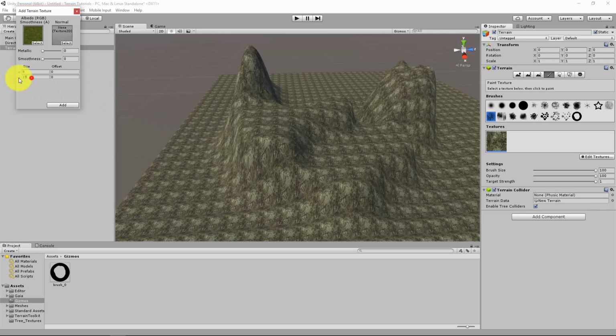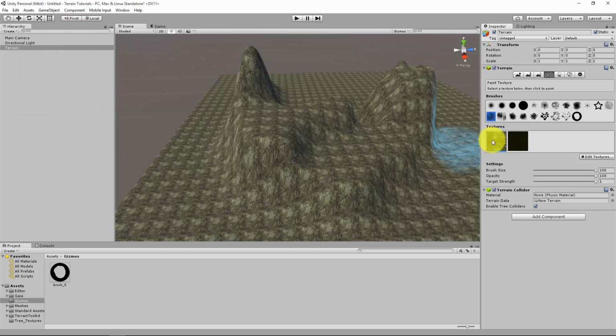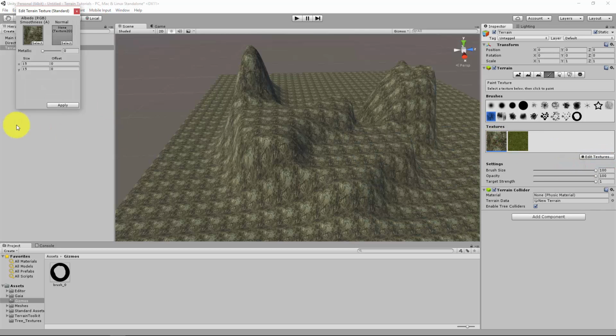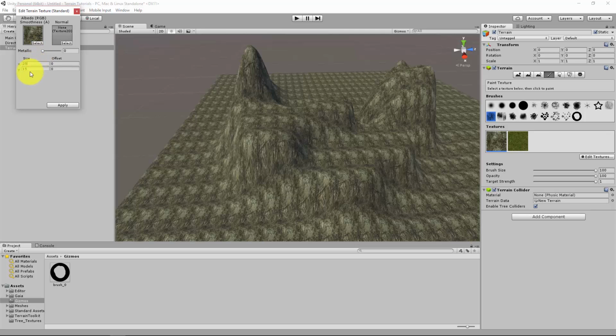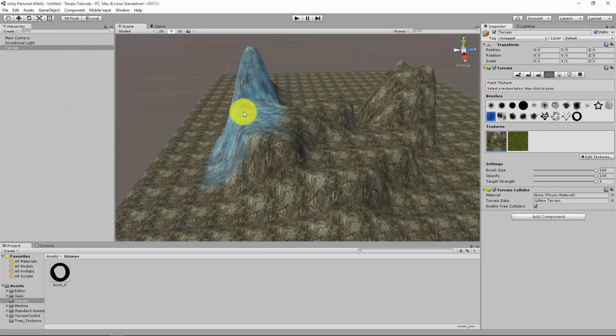Generally speaking, for grasses and things like that the player's going to be fairly close to, you're going to want a low value, whereas for things like this rock here, you're going to want, generally speaking, higher values if it's going to be something that the player's going to be looking at from a distance. To paint this down, same thing.